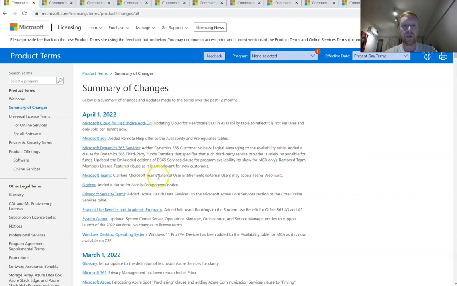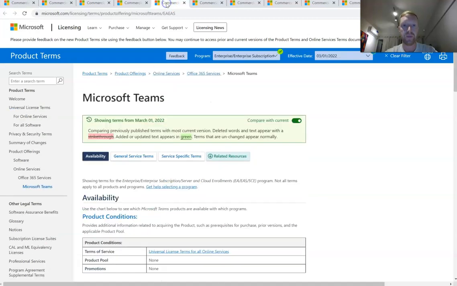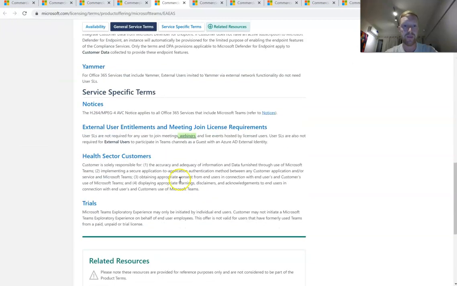Microsoft Teams clarified Microsoft Teams external user entitlements. Let's see here on the external user entitlements, they've added the webinars feature. So right now you're able to host, create and stream webinars to large audiences, and that is made available as well in the external user entitlements. So any external user you can add to your webinar without additional license cost.